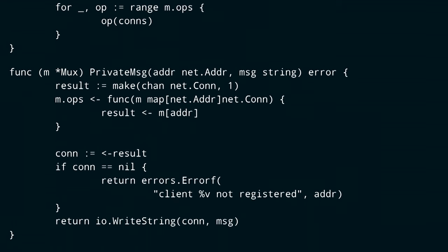And this means that we can now go ahead and add new functionality, like the ability to send a private message to one client. And we do this by passing in a function to loop that tries to find the client that matches this address. And then we wait for the result to be transmitted back. We check to see if it's nil, which is an indication that that client is no longer connected. Otherwise, we now have the connection and we can write our message to the client.